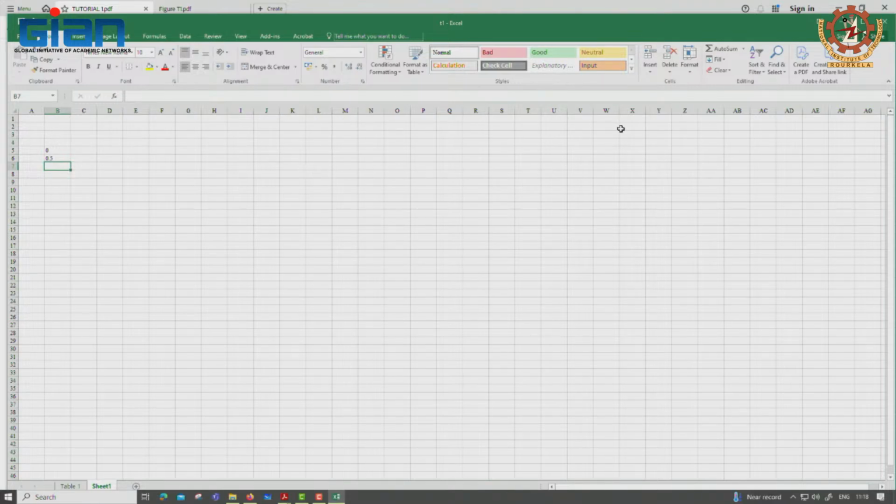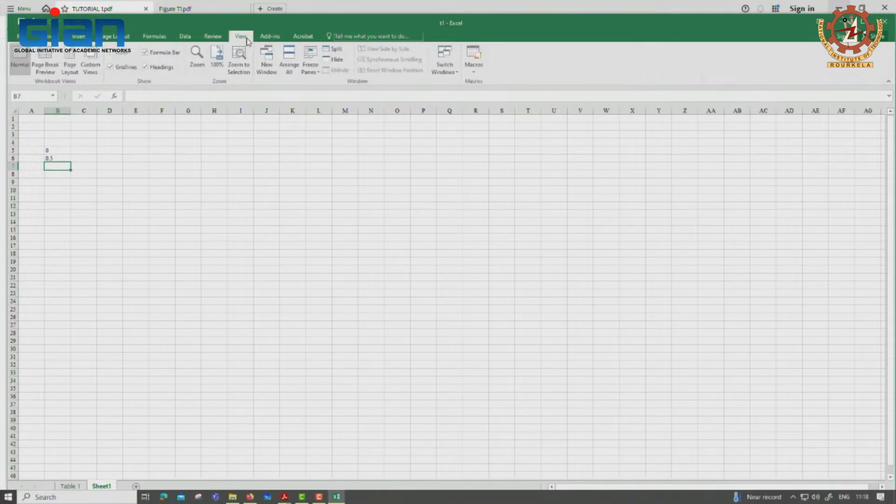How can I zoom this? Umesh, can you zoom it a little bit so that participants can see it clearly? View, okay, here.